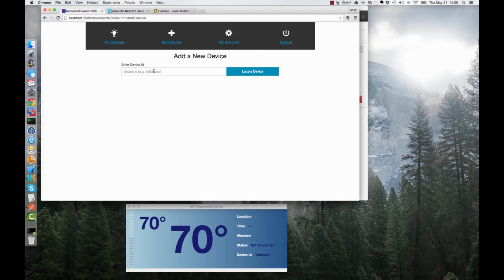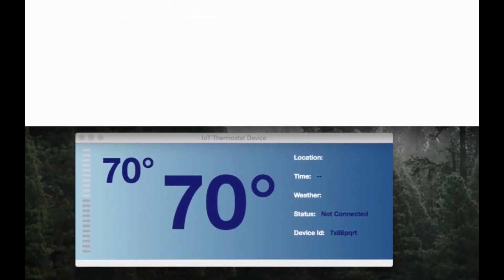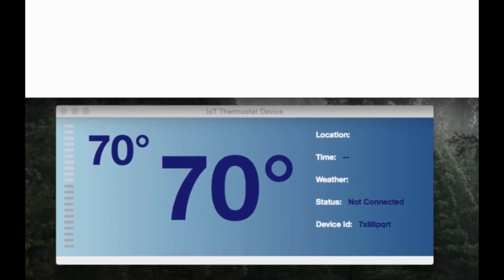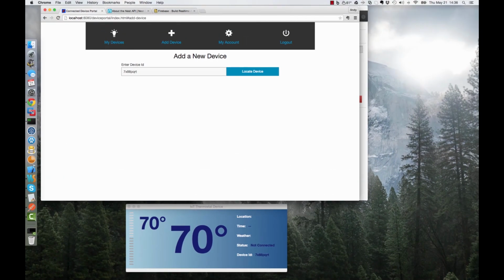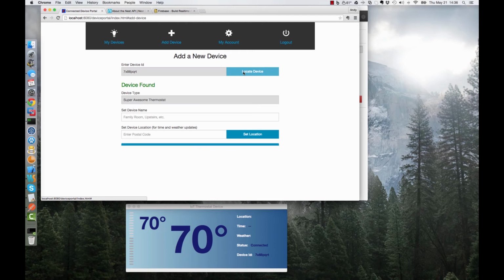On this screen, they are being asked for the device ID so that the portal can use Firebase protocols to connect to the device. So we're going to find the device ID down here, and it is 7X88PQRT. We locate the device, and you can see the device is found, and now it's saying it's connected. There's communication established between the two.